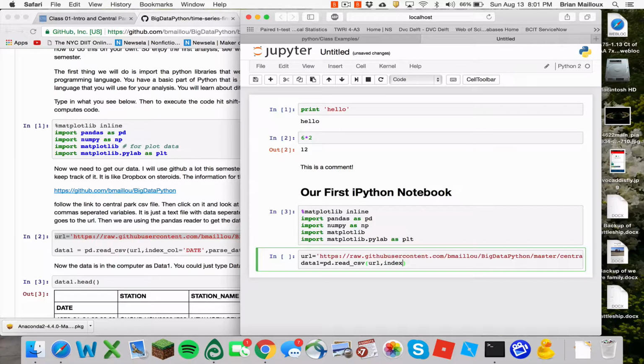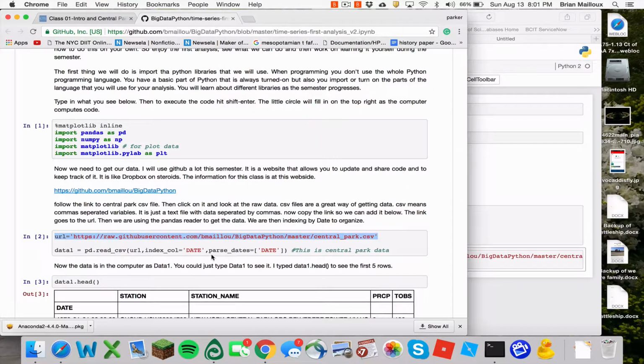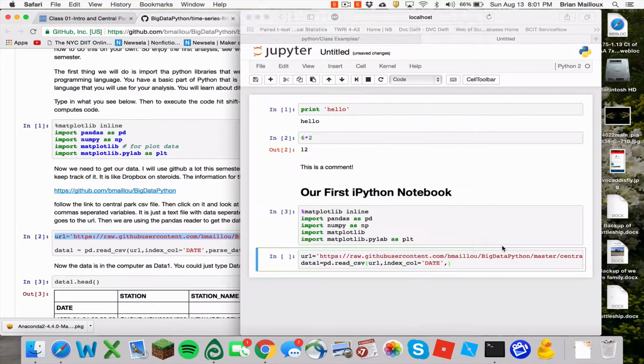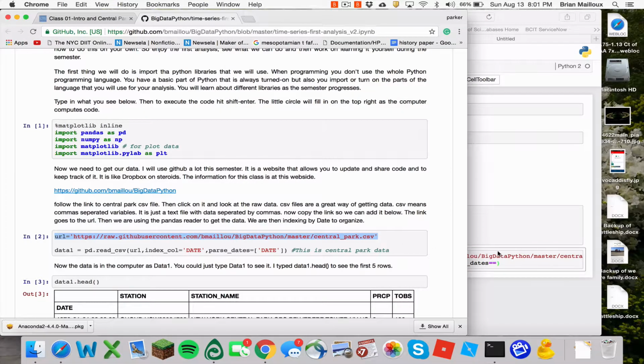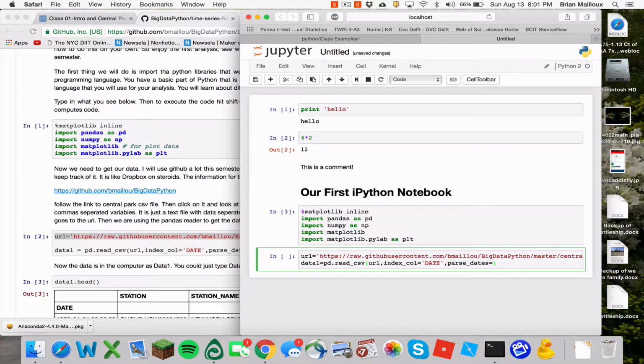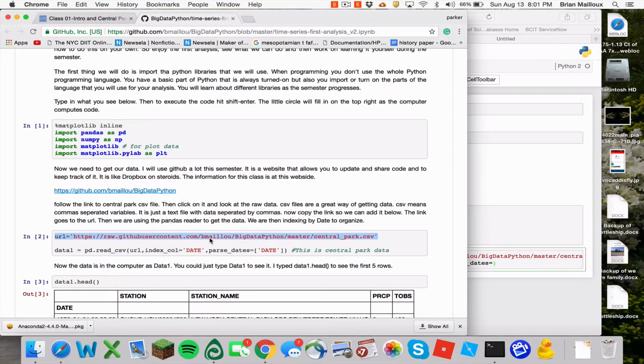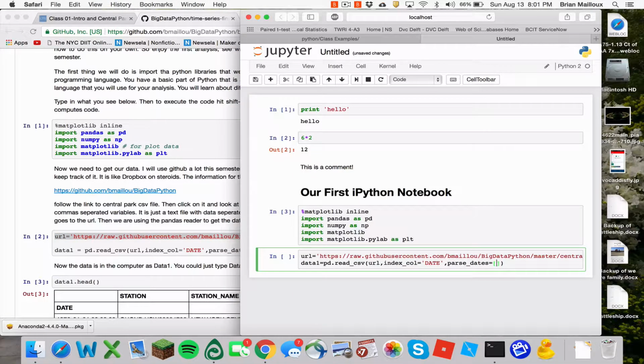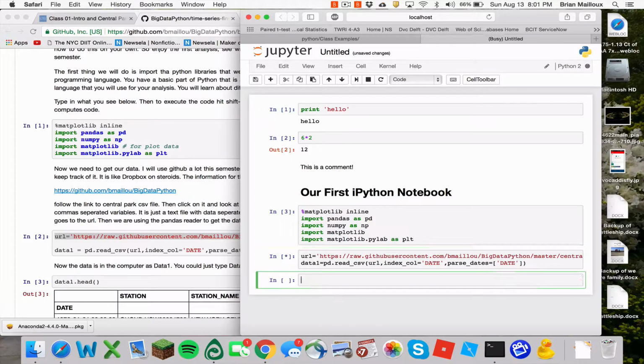I'm going to set an index column for date. So it's going to use the dates. We're going to parse the dates. We're going to call the dates date. So we're going to go parse_dates equals date. Make sure I have this typed right. Hit Shift Enter, and it's now actually reading that data, and it's in.